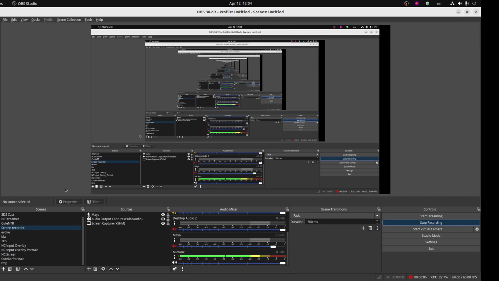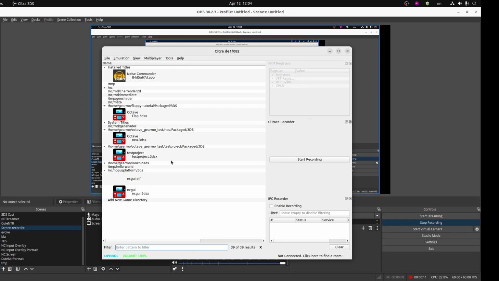I skipped the last 2 weeks, so this is week 9 of the GUI development.